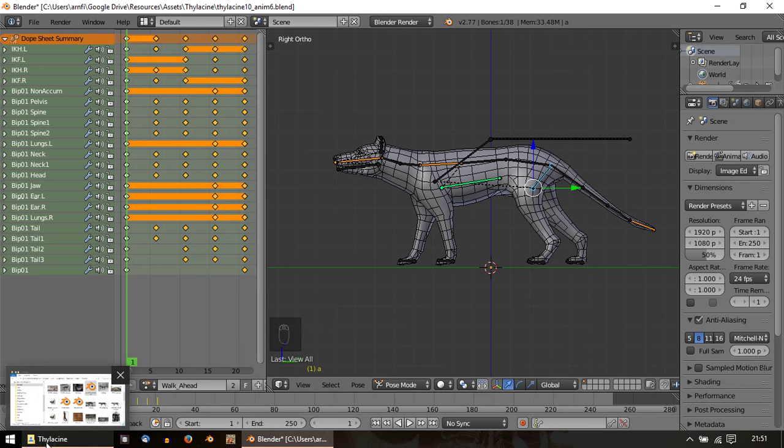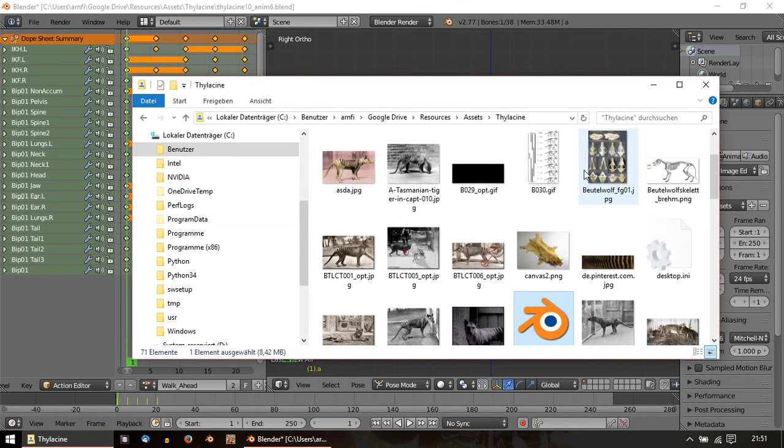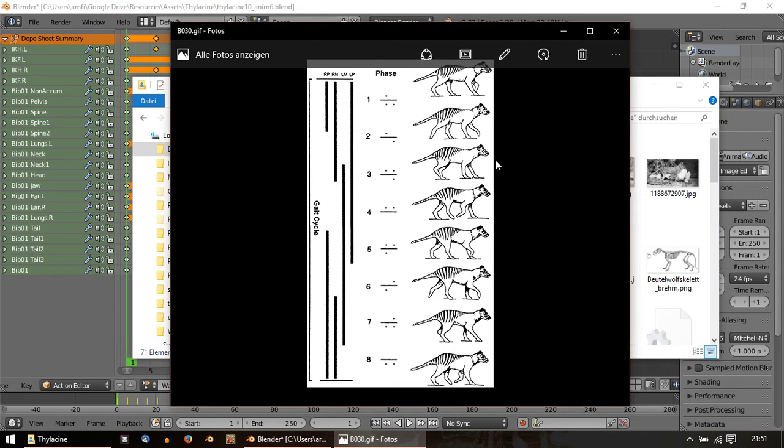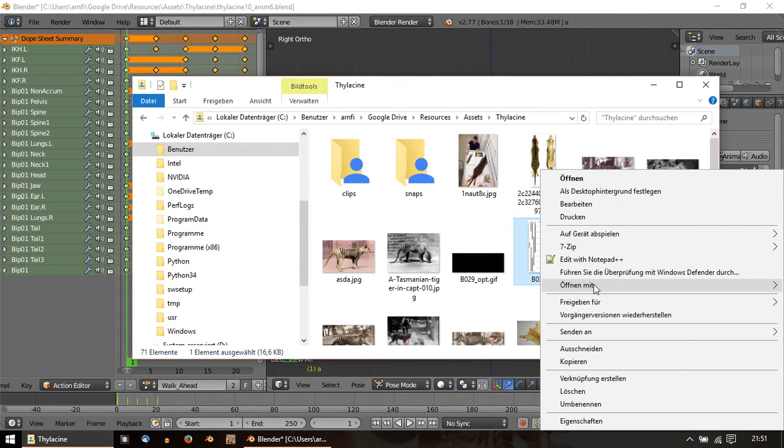So now I've talked to some thylacine experts and found this chart, which was created by Professor Möller, who worked at my university in Heidelberg. And it shows the gait of the thylacine. Oh, I have to open that in GIMP so I can scroll it.